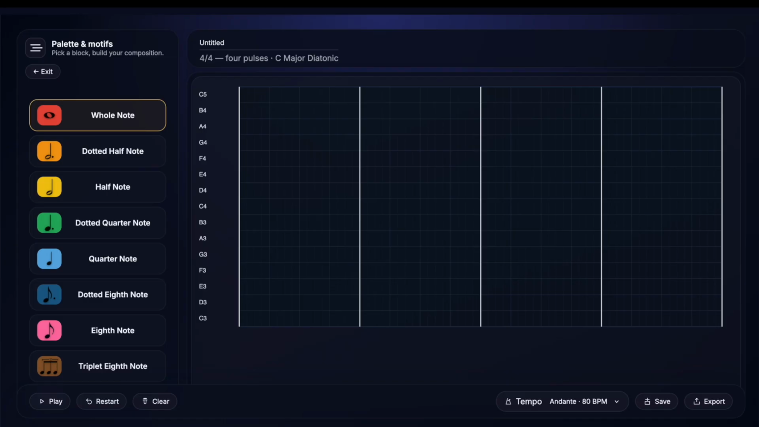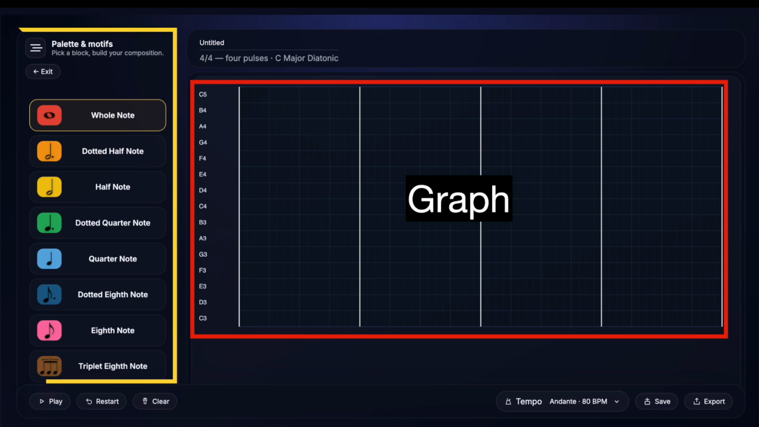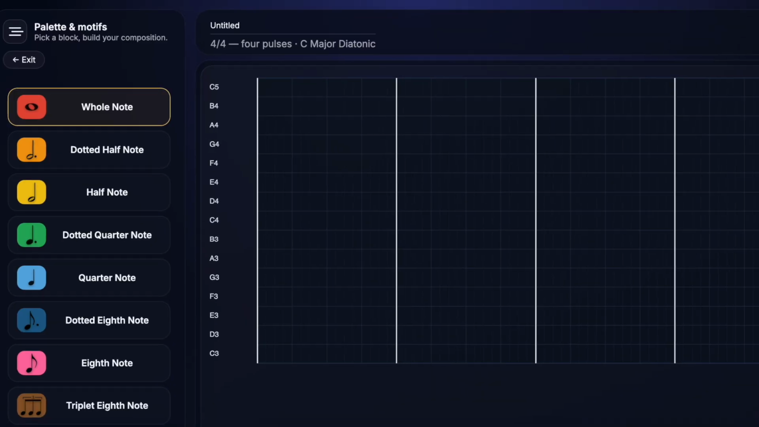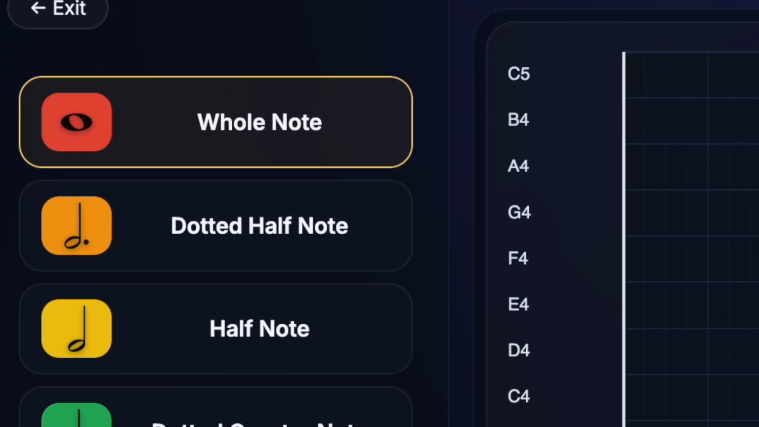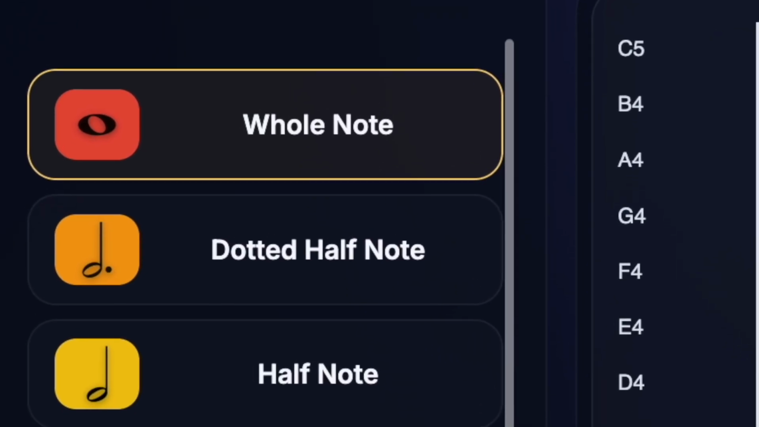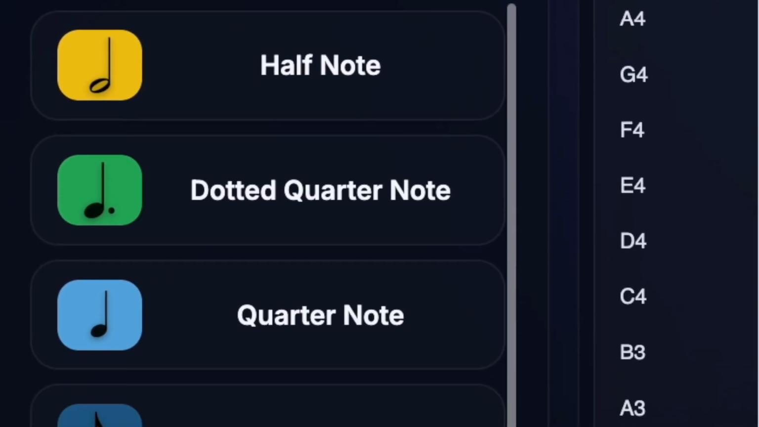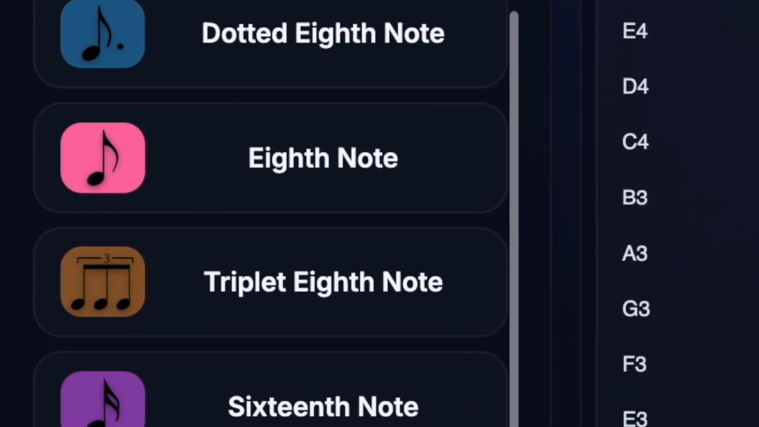Once on this page, you will notice the graph and a palette of rhythmic notes along the left side of the screen. Here you can select the duration of each note for your music. It starts at the top with notes that sustain the longest, and down at the bottom will be the notes that have the shortest duration.